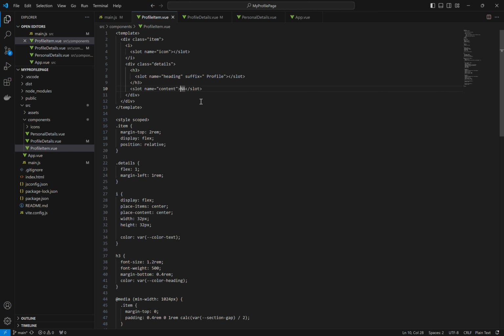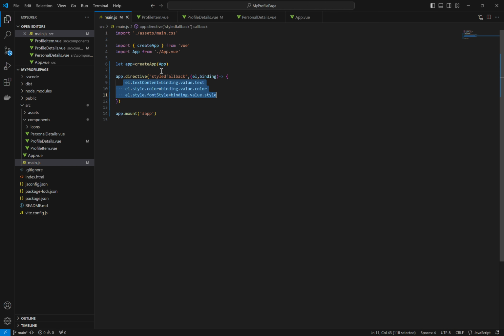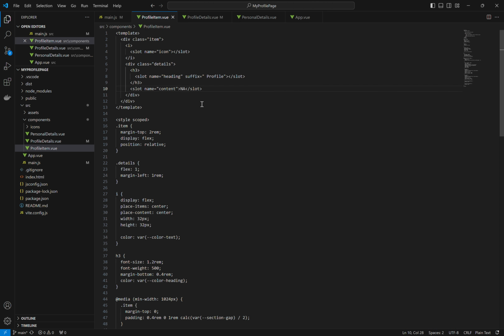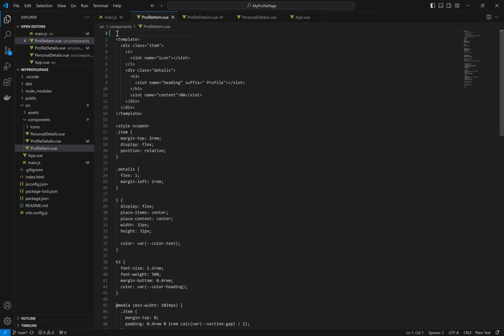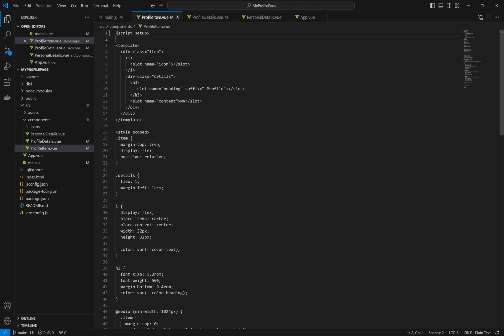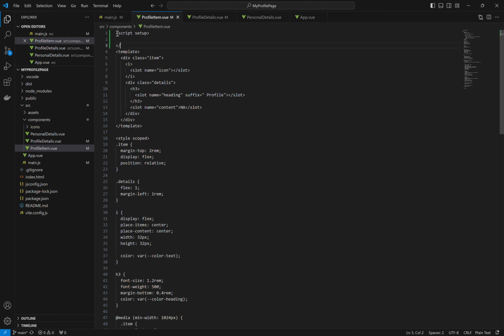So that's one way of doing it, but I am following a more Vue style approach where I'm creating a custom directive here. So I have this directive available, style called fallback. Because this is global, now I am going to apply it in this place. So I need a script tag, a script setup as ever, because this uses composition API.